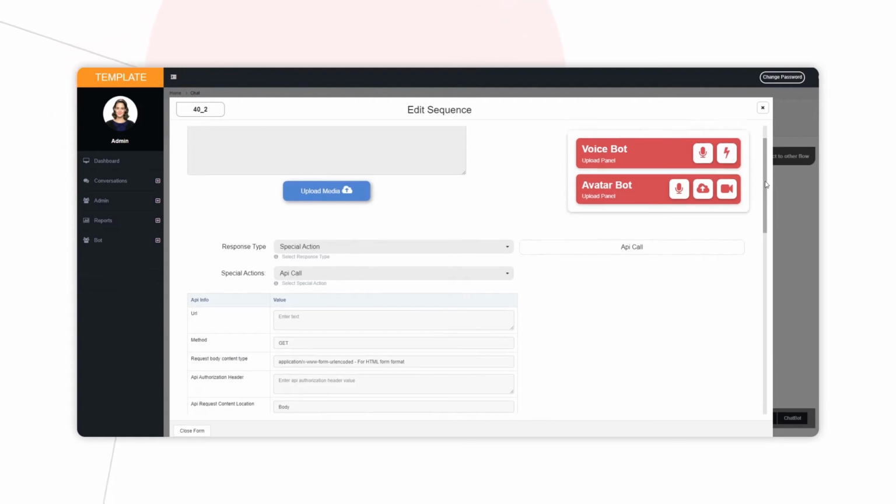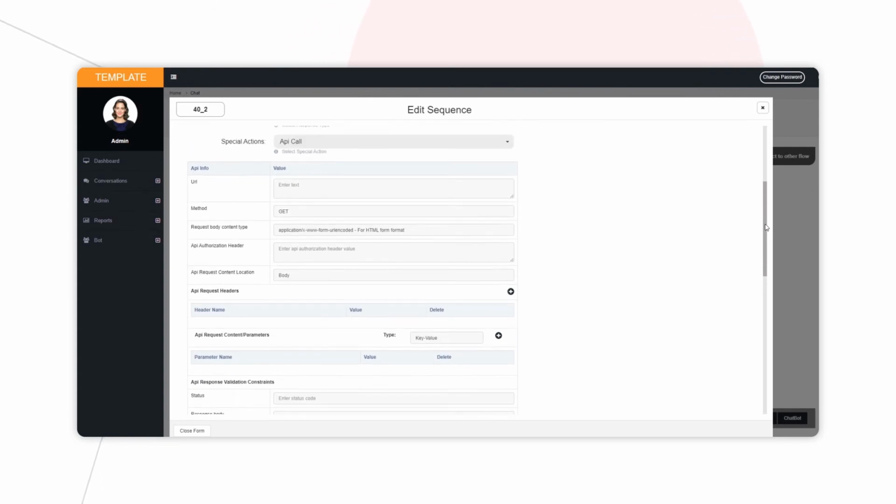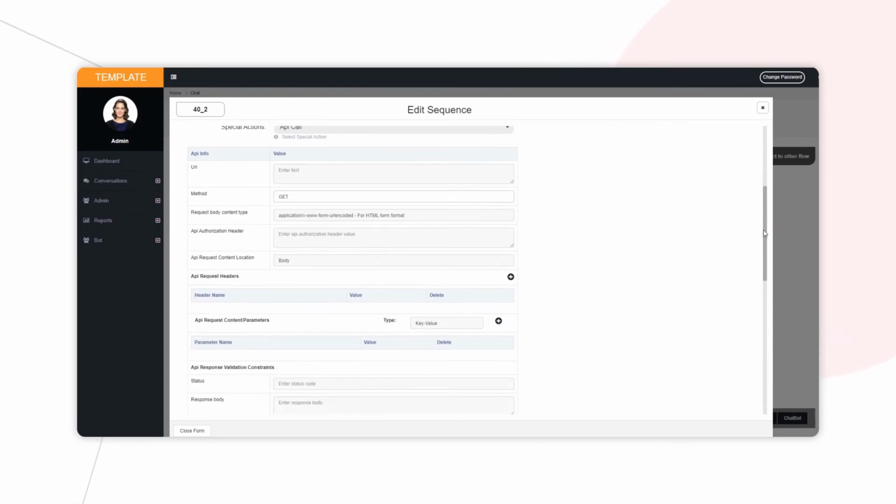So for this video I don't have any APIs that we can integrate. But we can integrate API integration details, URL, method type and all the other details you can add here. Then you can click on submit.